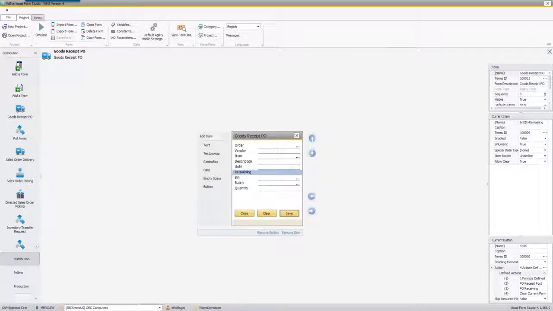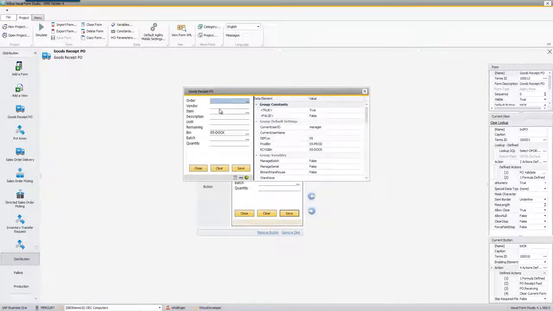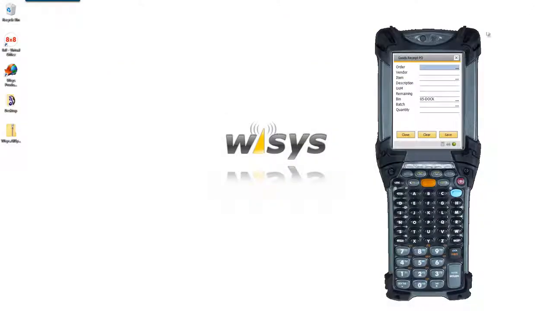So I'm going to save it, and if I wanted to, I could go ahead and simulate it right here. The exact same code for running it here is going to run the exact same over on the actual handheld device. So I could come in here and scan an order and go through and validate it and go through my variables and debug the variables and make sure everything's flowing the way it's supposed to flow. But let's go back to the handheld and do it right here on the handheld.